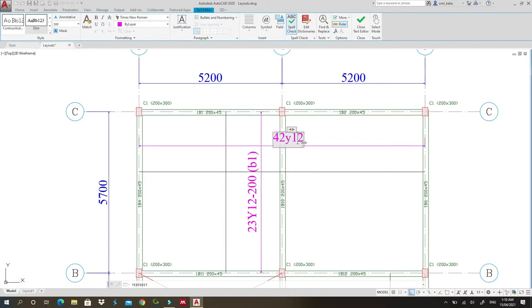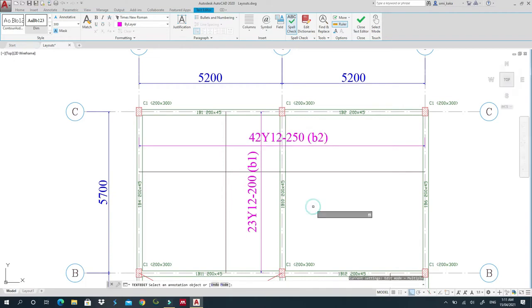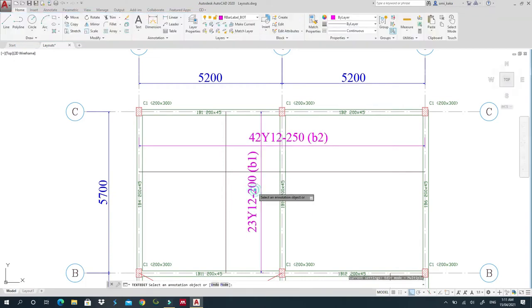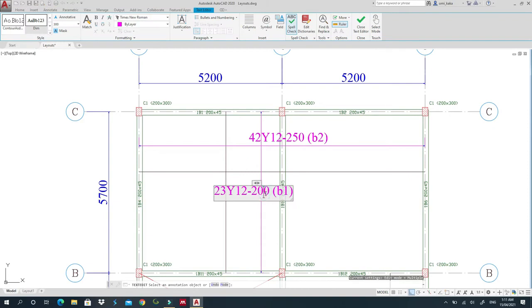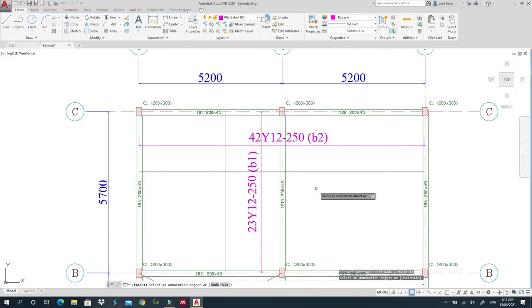Y12. Sorry, I want Y to be capital Y. Okay, Y12 by spacing of 250. I'm sorry, I wrote 200 here, but it's supposed to be 250. And then this will be B2, so it means bottom two. Okay, so I'll just come here very quickly and edit this to 250. Okay, so I've detailed this part.